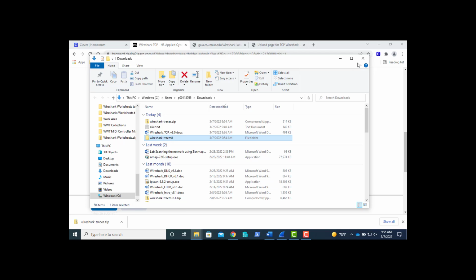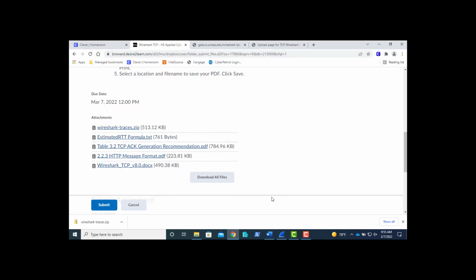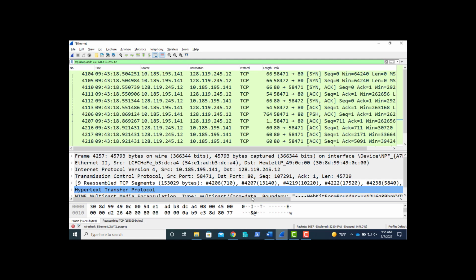I can close my File Explorer. In Wireshark, does everybody still have the capture on their screen? Did anybody close out of their capture yet? I want you to take a screenshot of that capture. Just take a screenshot of your whole screen and let's paste that in to show that we did the live capture. So I'm just going to do a print screen.